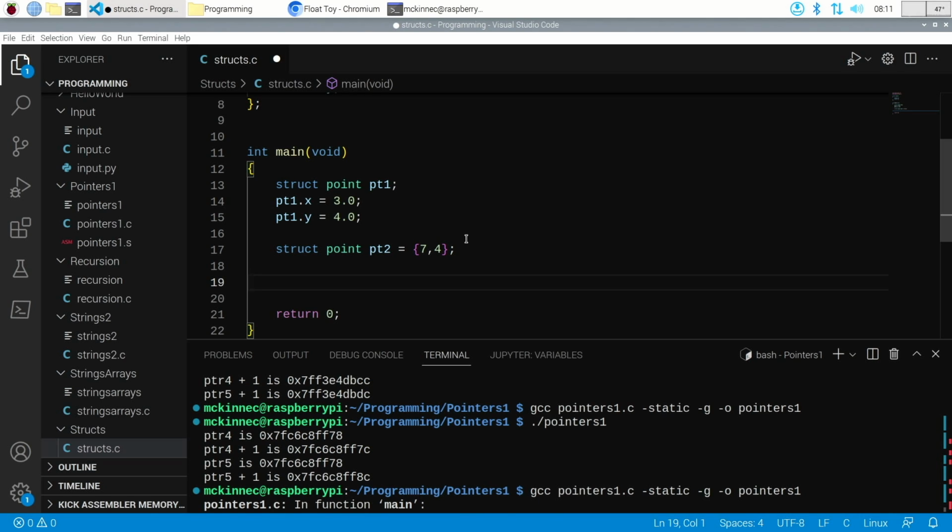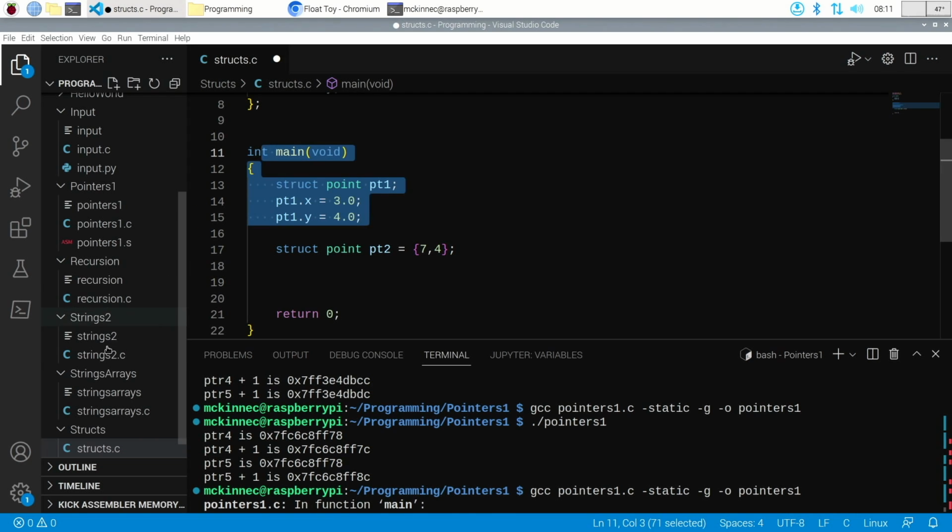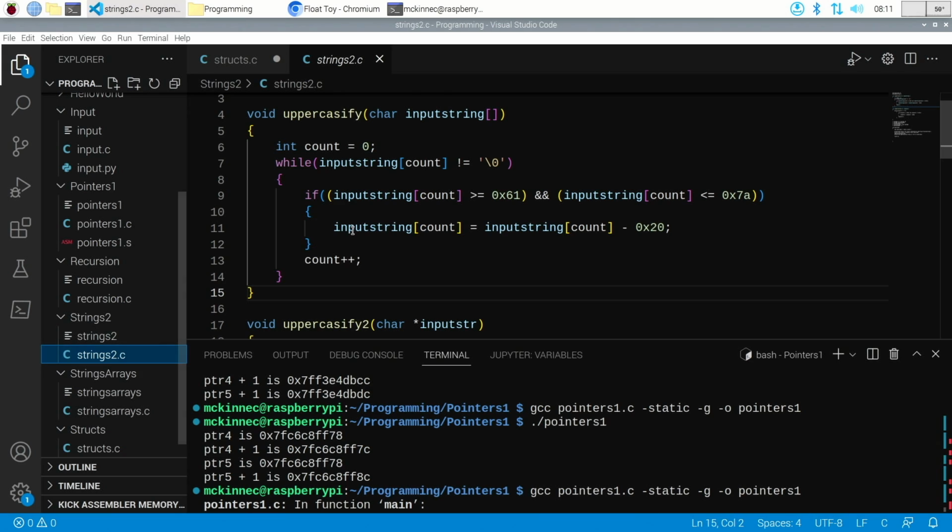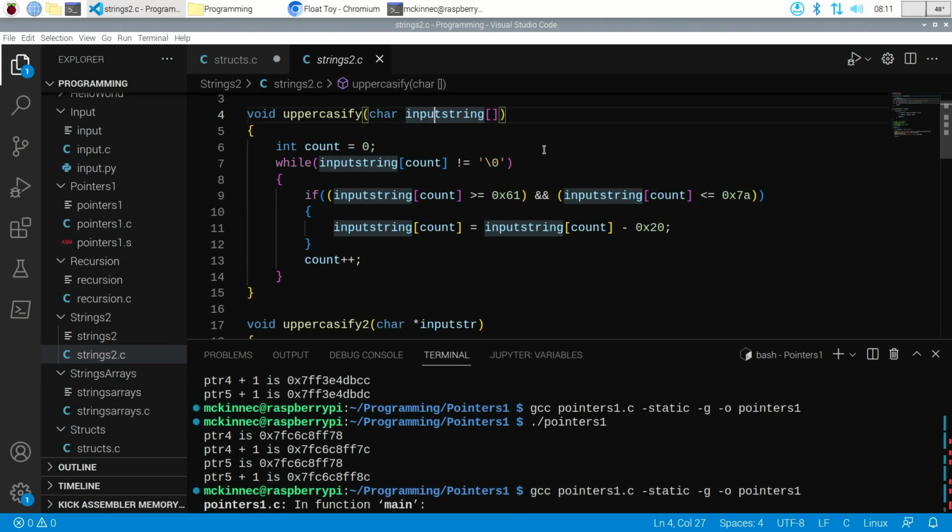So let's go back to the strings function code. I pulled up our uppercaseify code from before. What did I pass uppercaseify here? Doesn't it look like I passed it a string? Because it's going to take in an input string of some length. It looks like I'm passing it a string, but am I really passing it a string? No, I'm really passing it a pointer to a string.